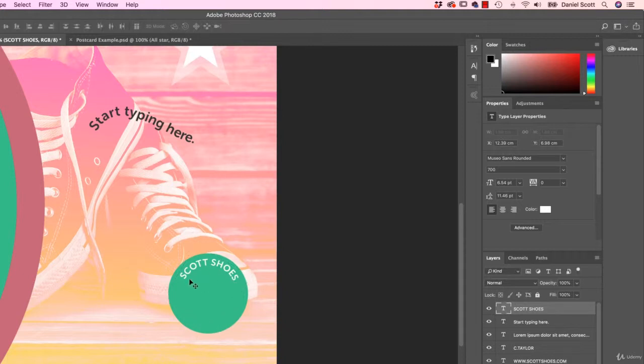And that is going to be the top part of my circle. Now, what you assume is you can type along the bottom of that same circle.